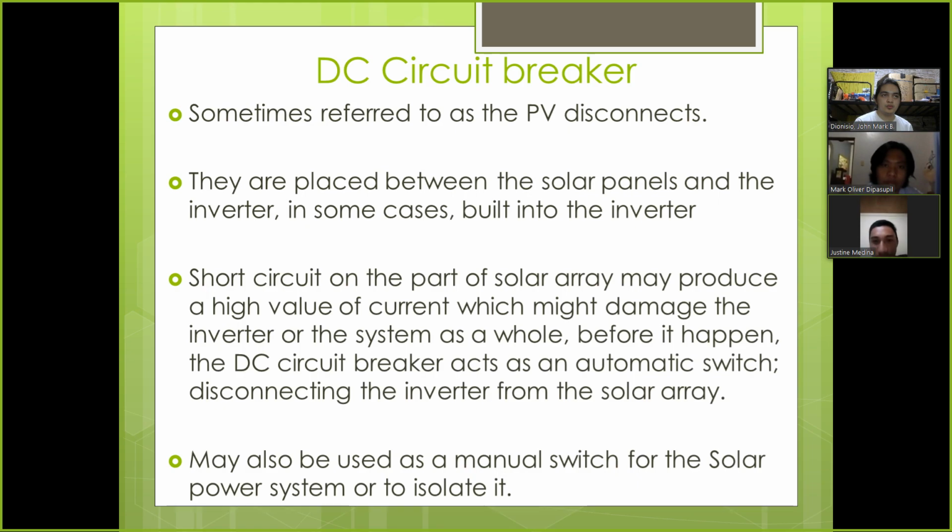So, kagaya nga nung sinabi ko kanina, so ang main purpose ng circuit breaker natin is to disconnect the circuit kapag, if ever na, maka-receive siya ng overcurrent para maprotektahan yung mga appliances na nakakabit dun sa ating circuit.